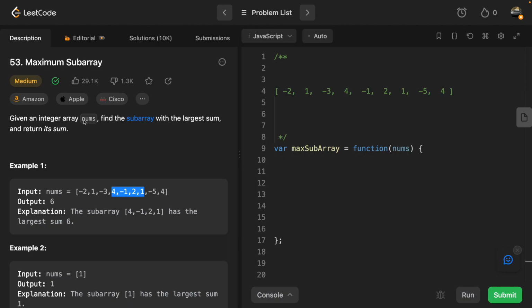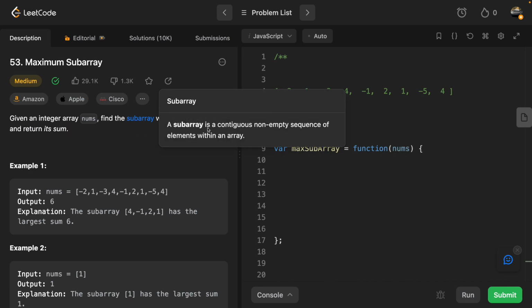Hello everyone, welcome back. Today we will be solving one Leetcode question, maximum subarray. Given an integer array nums, find the subarray with the largest sum and return its sum. A subarray is a contiguous non-empty sequence of elements in the array.